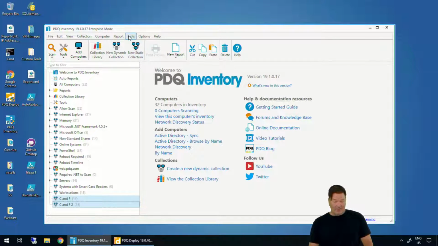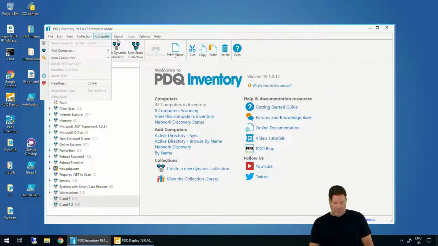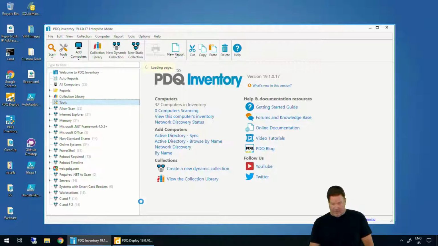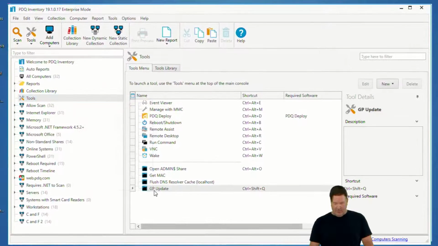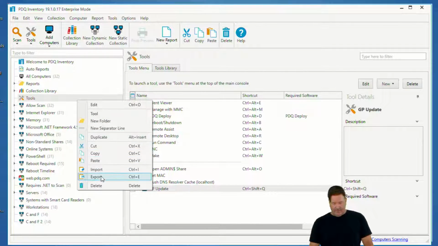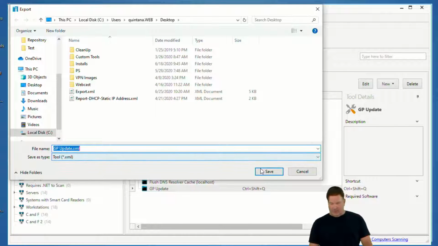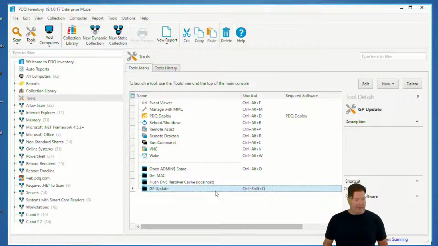I didn't know this, but you can actually export tools. So if you go to customize, you know what? I want to export the GP update. Right click, export. There it is, GP update tool. I just exported that, so I can build a super awesome tool and send it to Jordan. That's nifty. Yeah, that's actually kind of cool.